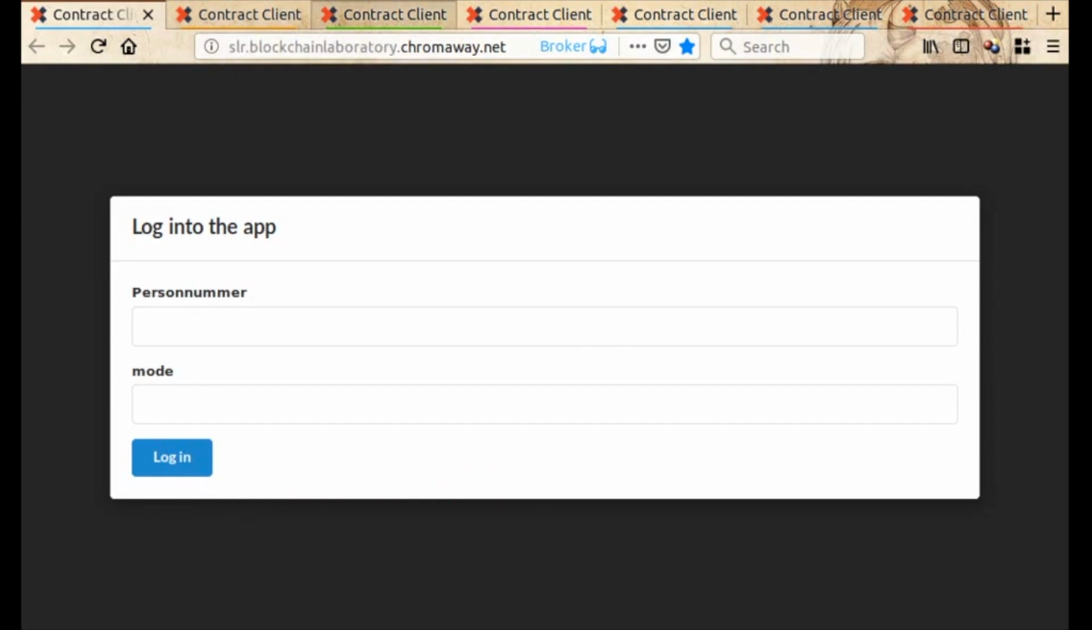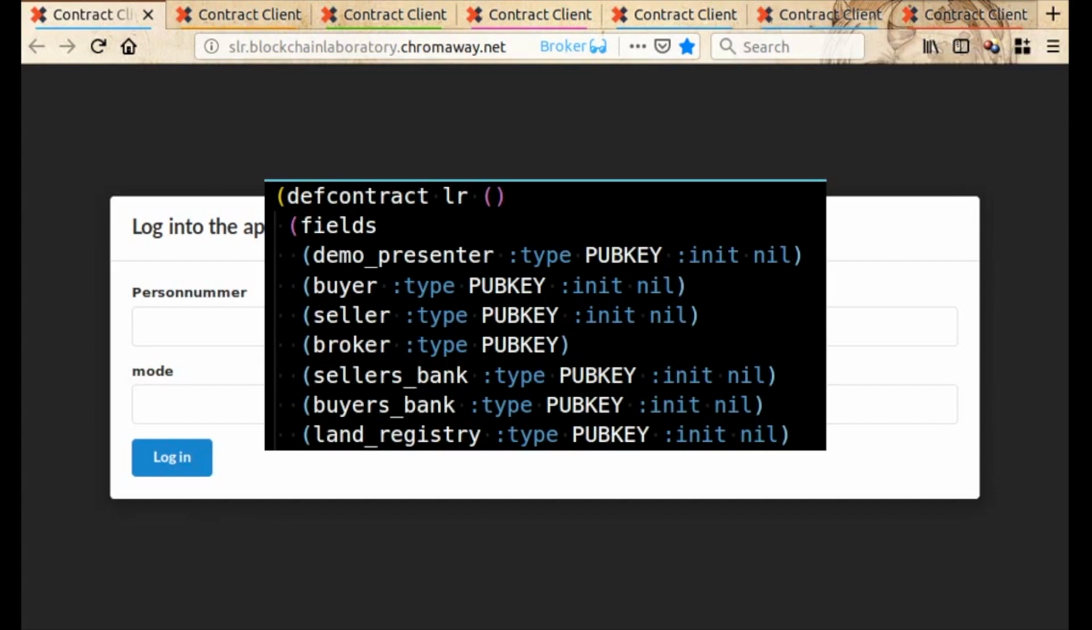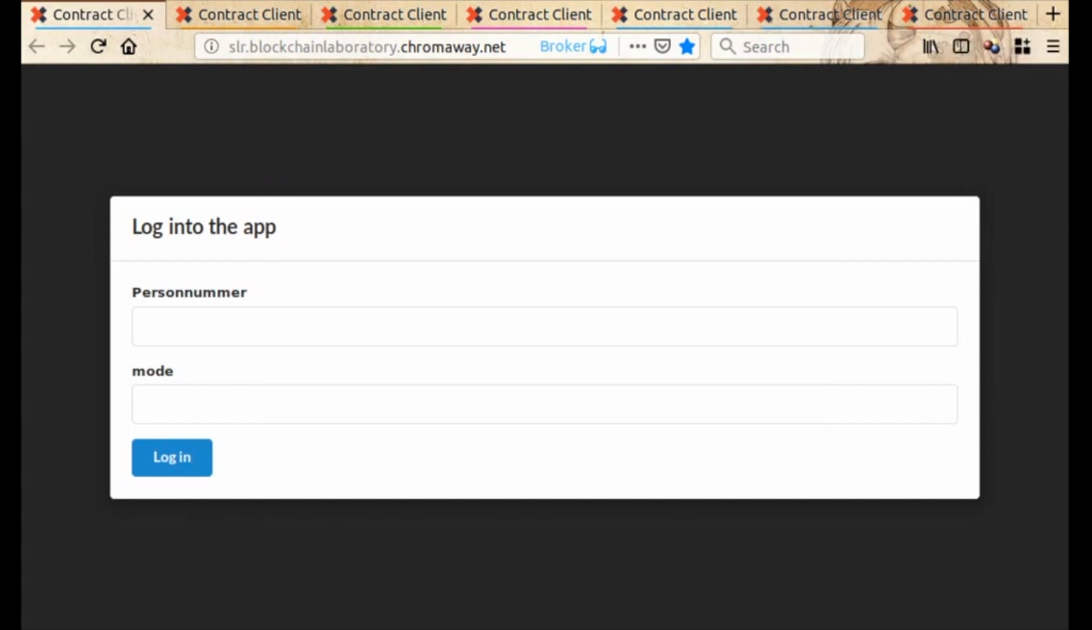That's the seller's bank tab. The buyer's bank tab. The buyer's tab. The land registry, and rightmost we have the inspector role. And here you can see these roles in the smart contract code. We're currently on the broker tab, so let's log him in.